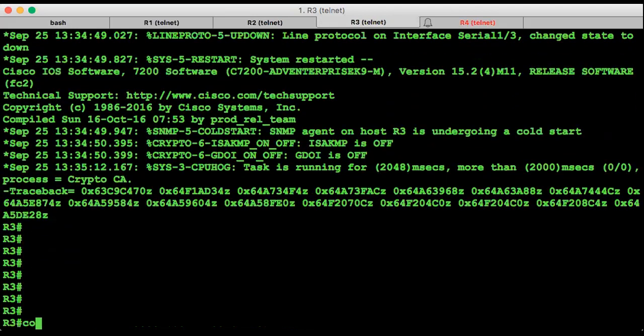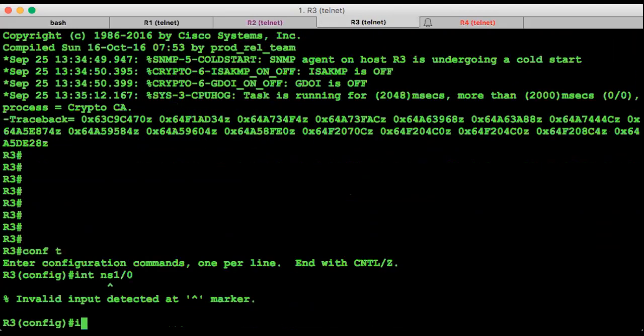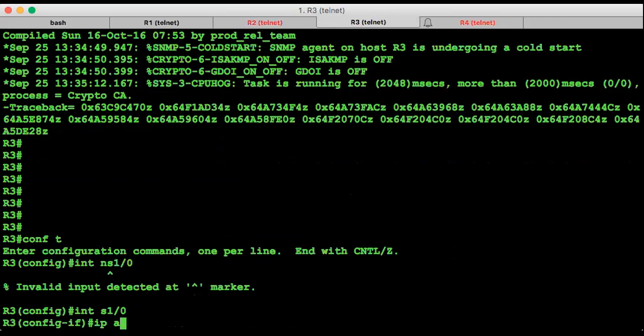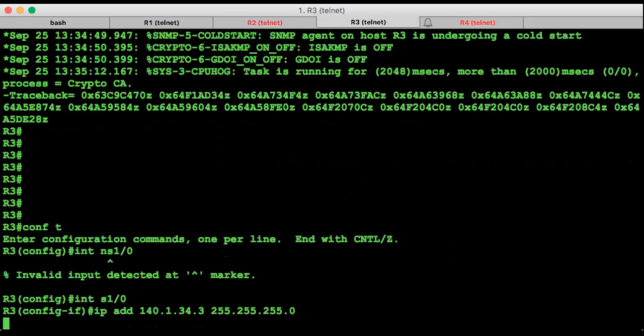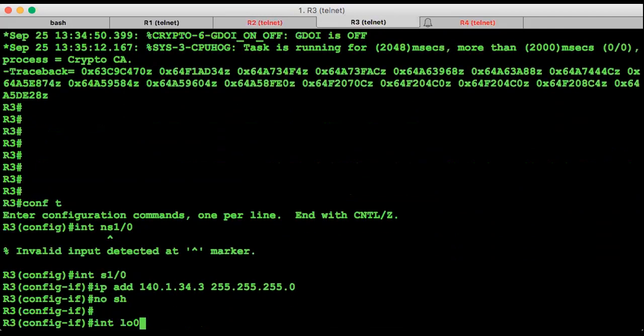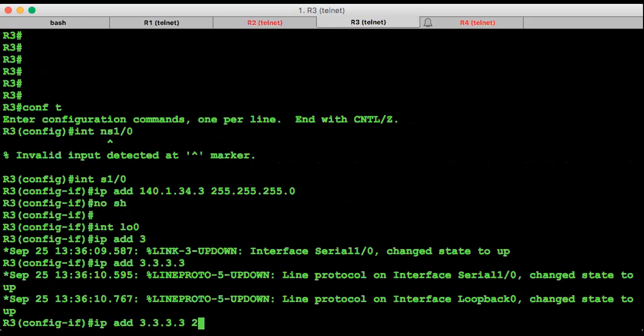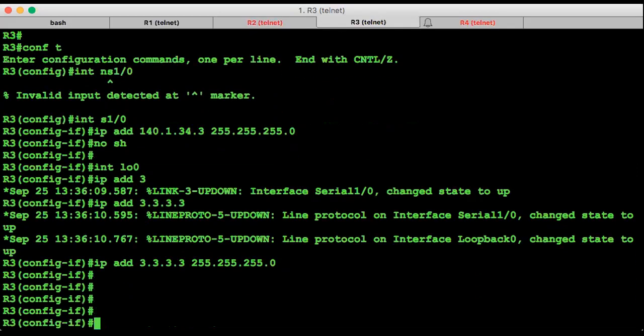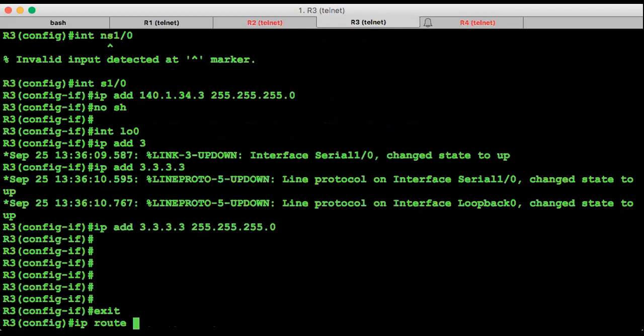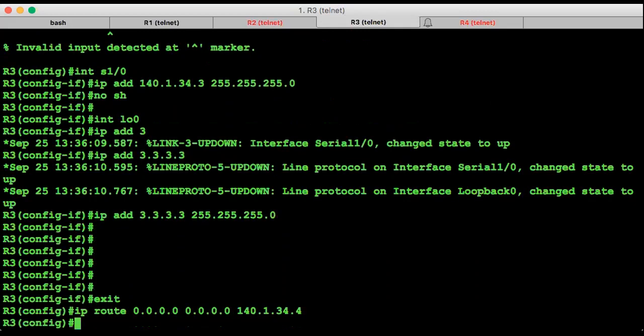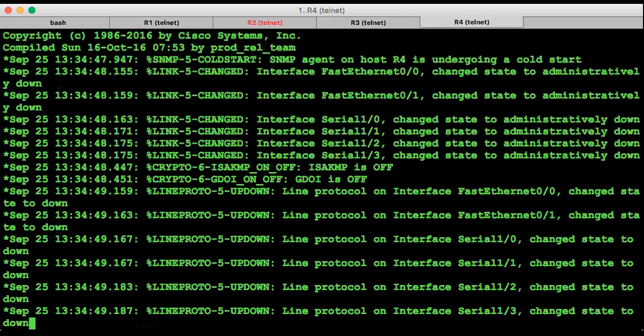Configure R3 also quickly. Interface 0/0, IP address 140.1.34.3, no shutdown. Interface loopback 0, and IP route 0.0.0.0 0.0.0.0 140.1.34.4, default route. Let's go to R4.